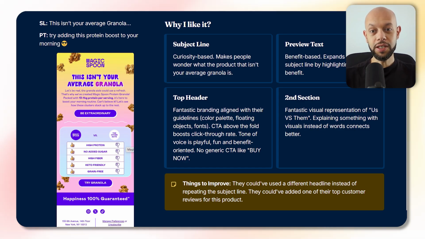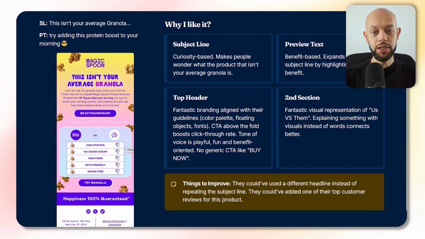The second section is basically a visual representation of the us versus them concept. So whenever you have a chance to explain something with visuals, it works way, way better than just having a paragraph there. Because as we talked about before, our brains process visuals 60,000 times faster than they process words. So in terms of things to improve for this email, they could have used a different headline instead of repeating the subject line.